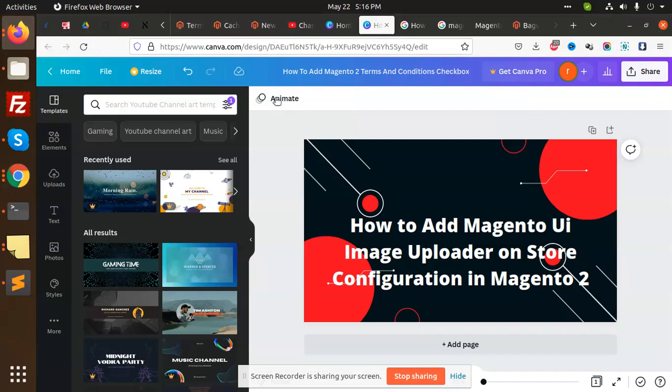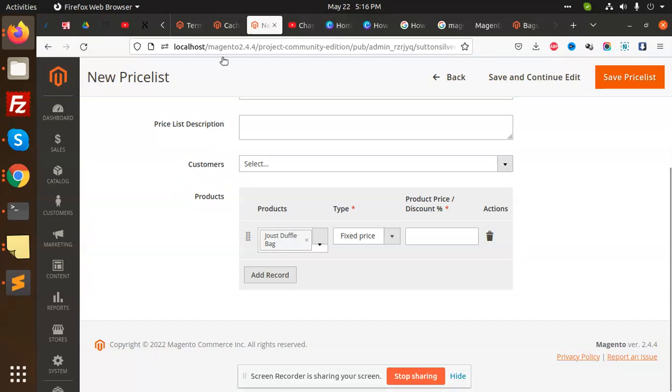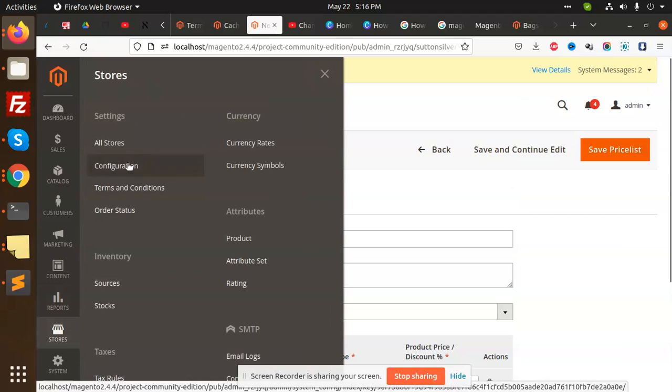Hello friends, in this video we are going to learn how to add Magento UI image uploader on store configuration in Magento 2. So you can see that. Let me go to the stores configuration.